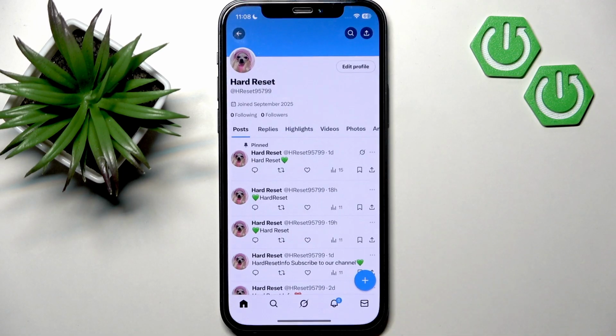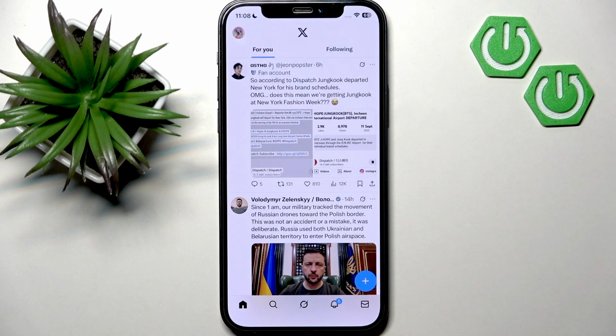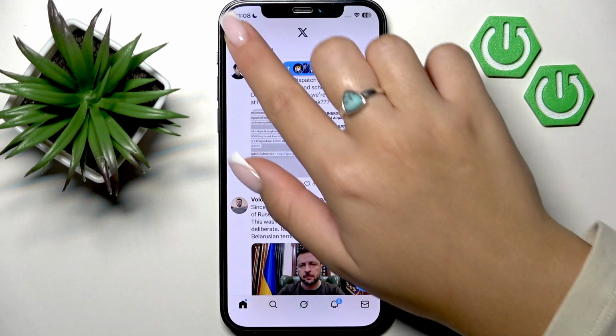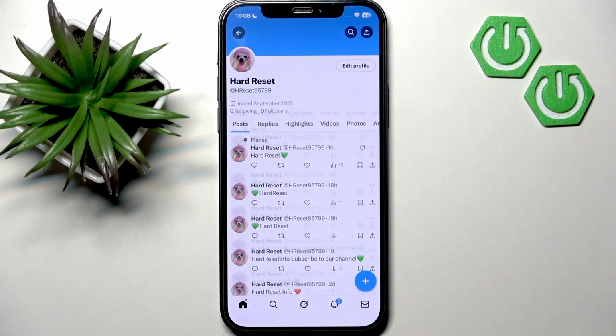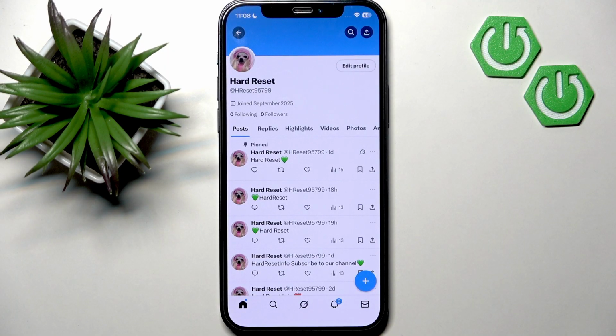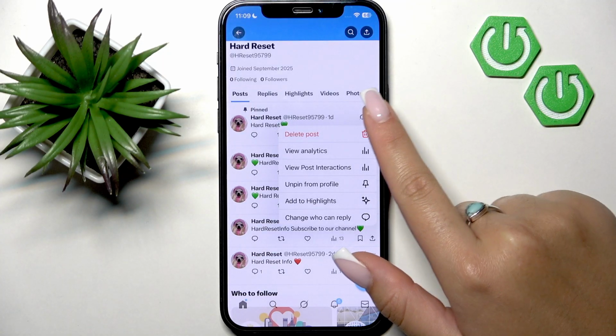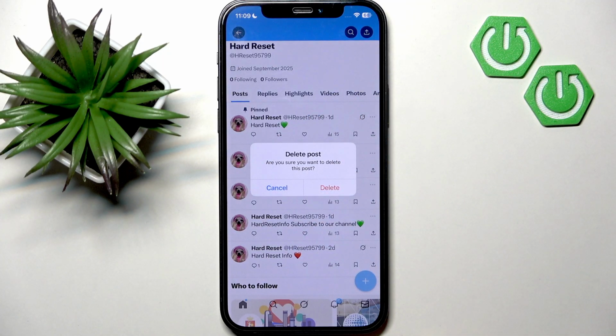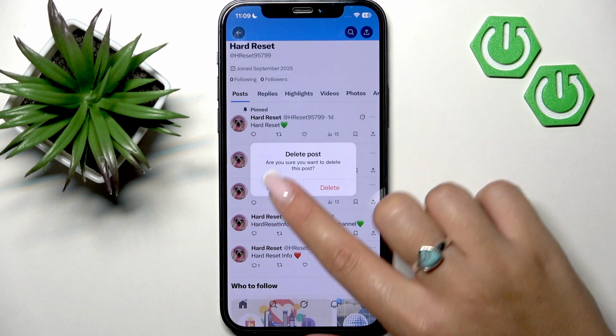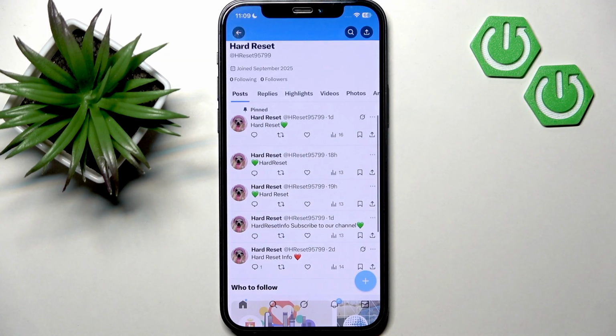I open X on my phone, and then I tap my profile picture in the top left, access my profile, and as you can see, your profile is divided into several tabs right here. You want to go to the Posts tab and find the specific post that you want to delete and tap the three-dot button next to it, select delete post, and of course confirm your decision by tapping the delete button. And then you have to repeat those steps for every post that you want to remove, one by one.